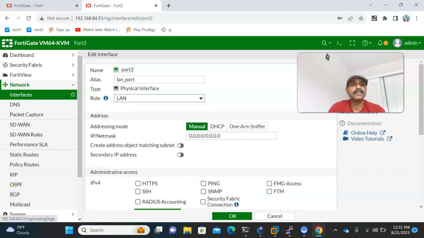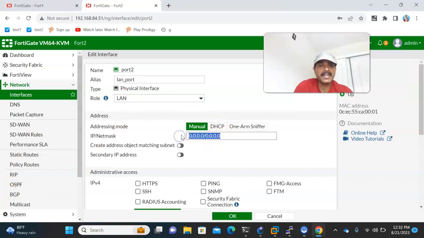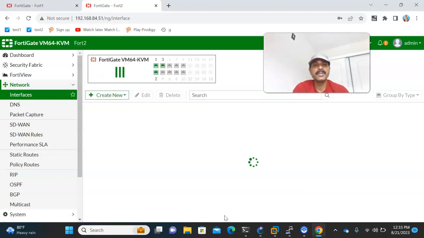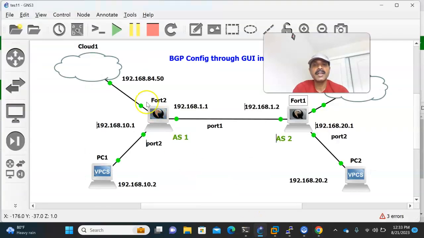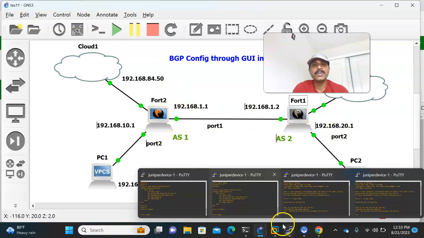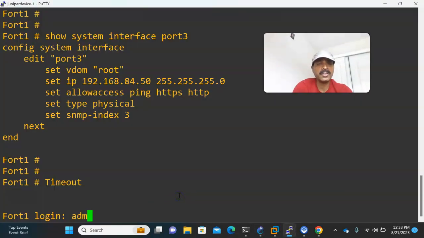Okay. So LAN, now let us assign the IP as 192.168.20.1/255.255.255.0. So this is the second firewall, and let us enable the ping communication. Just click OK. So now we have configured the LAN and the WAN interfaces for firewall 1 and 2. So let us quickly do a ping from firewall 1 and 2 just for confirmation.